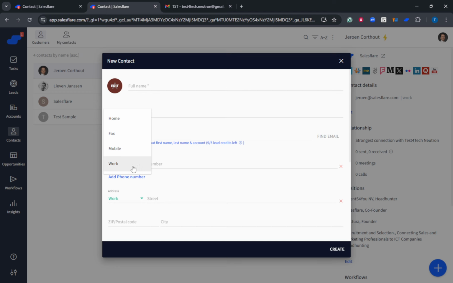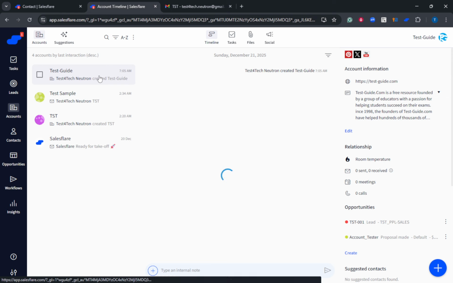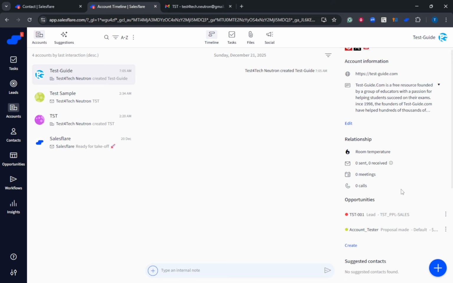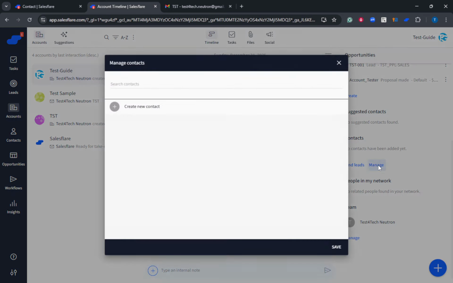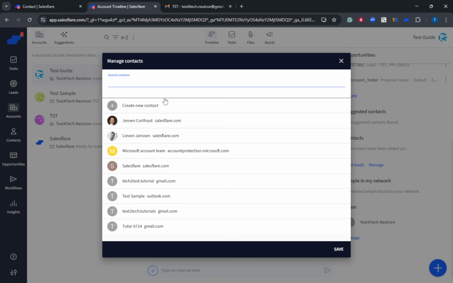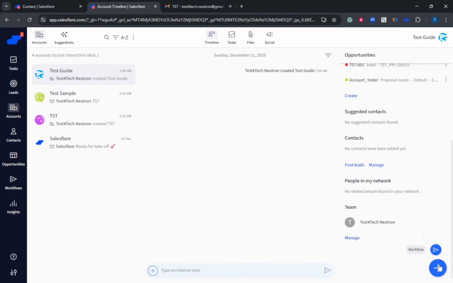You can also add a contact from an existing company record. Go to Accounts, open the company you want, and under the Contacts section, click Manage. Start typing the person's name. If they already exist, select them and save. If they don't, click the plus in the search results to create a new contact that's automatically linked to this company. Adding from the account view keeps relationships clean and ensures activity timelines roll up to the right place.